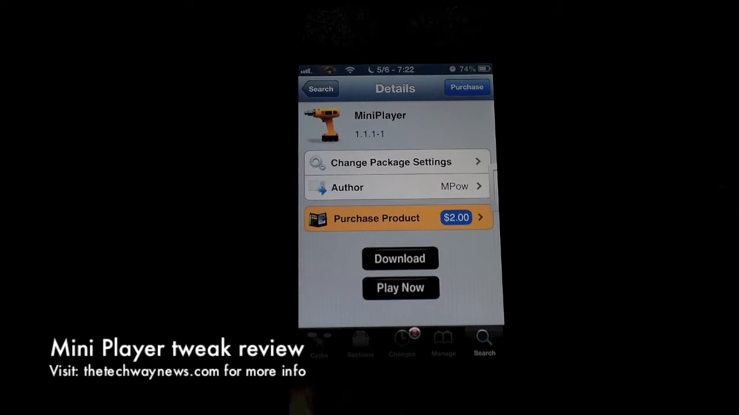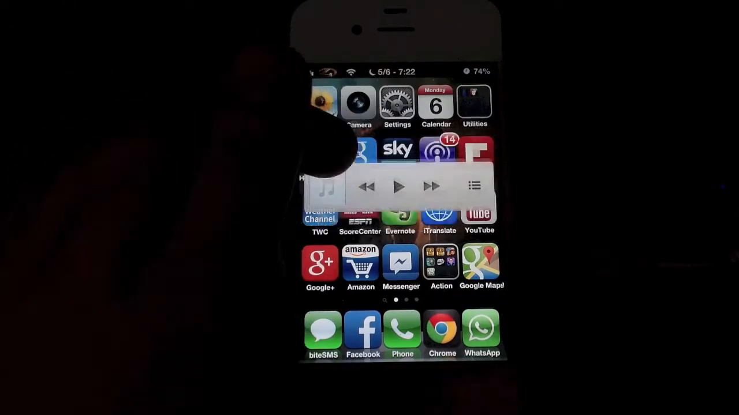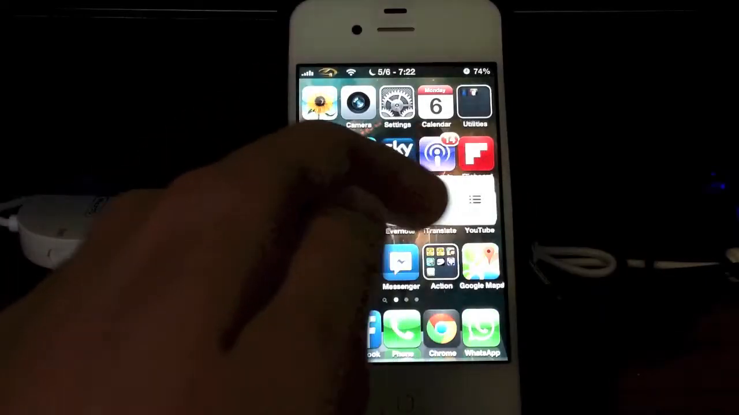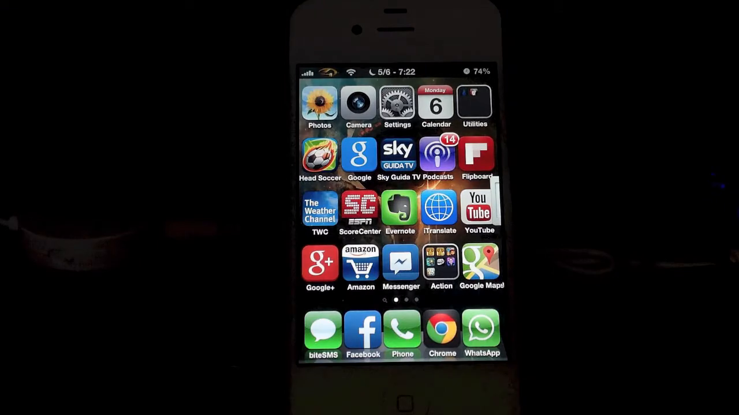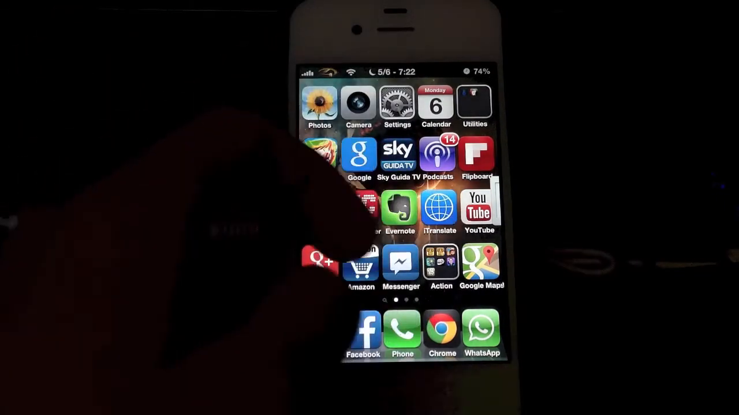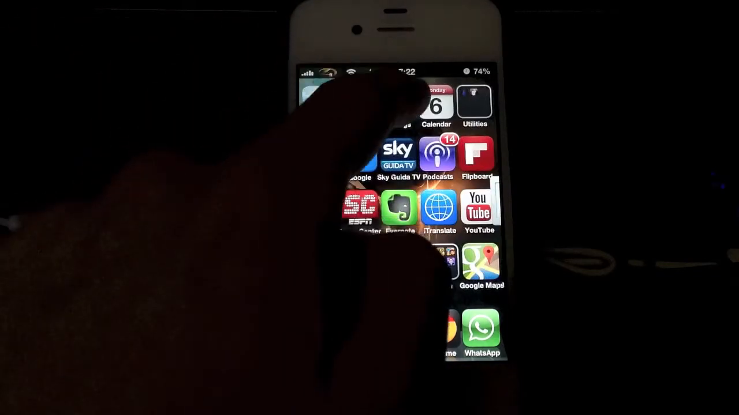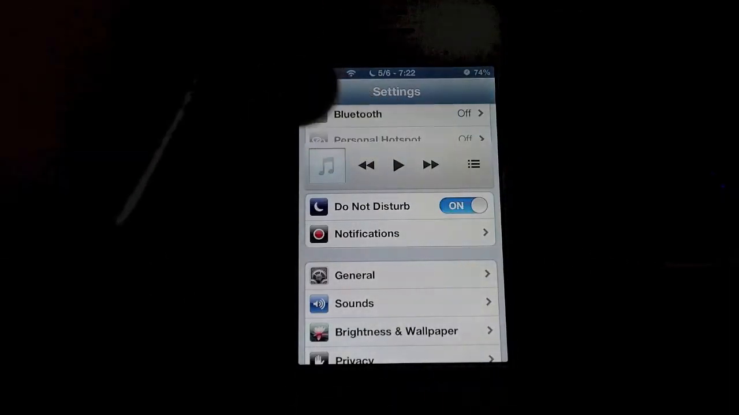Today in this video we're going to be reviewing a really neat Cydia application called Mini Player. So let's get into the video. What Mini Player gives you is this really nice little music widget that you can move around on your springboard, and you can even hide it into the side. It stays on the right side of your springboard no matter which application you go in, so you always have easy access to your music controls.